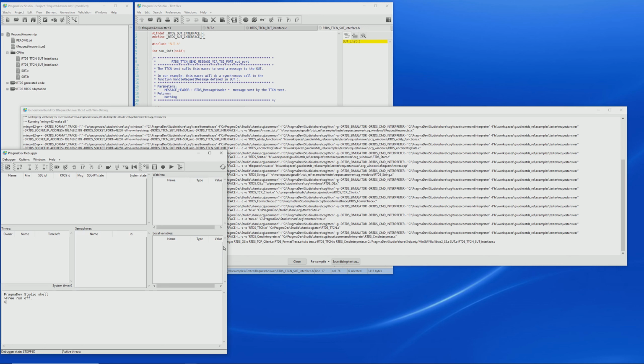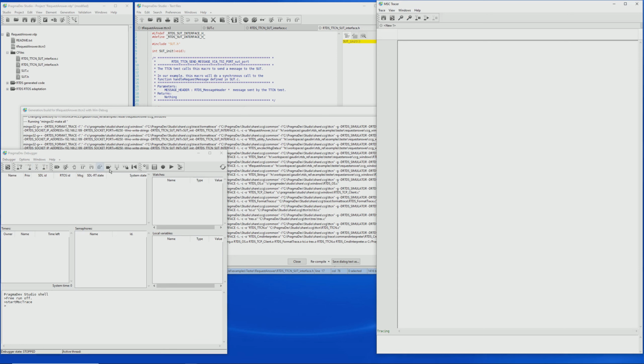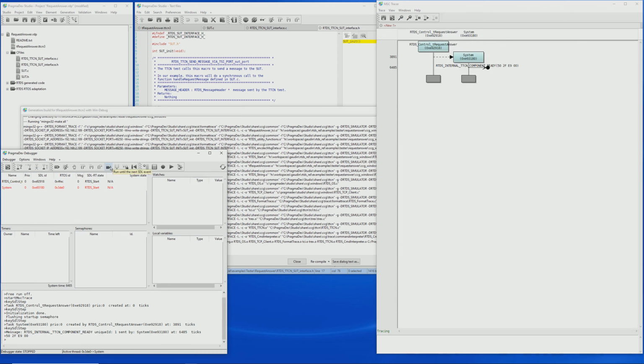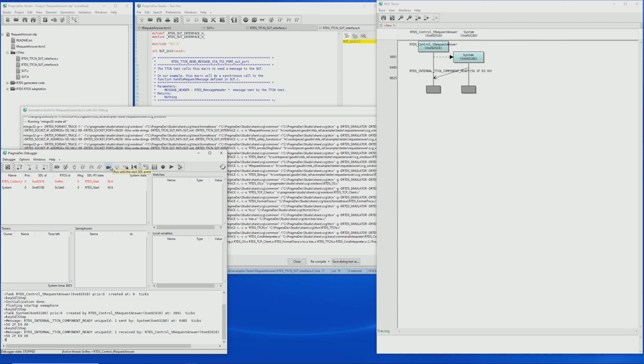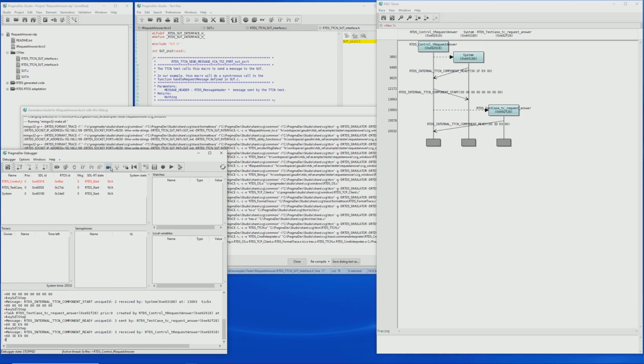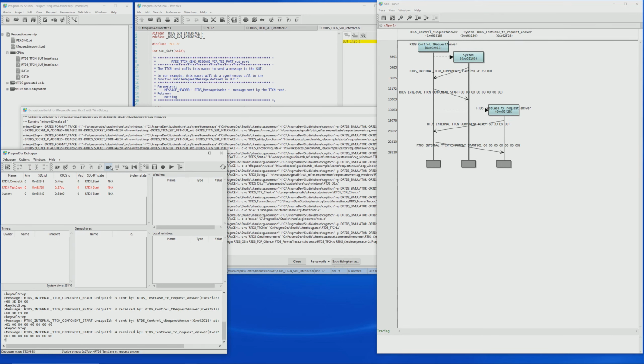Let's start a trace to see what happens in the test case. Let's now run the system event by event. First, the control part is started. Then the system interface with the SUT is created. The only test case of our example is now created. The test case is now started.